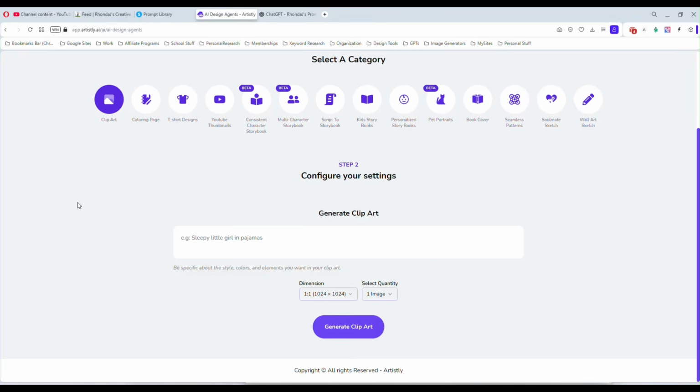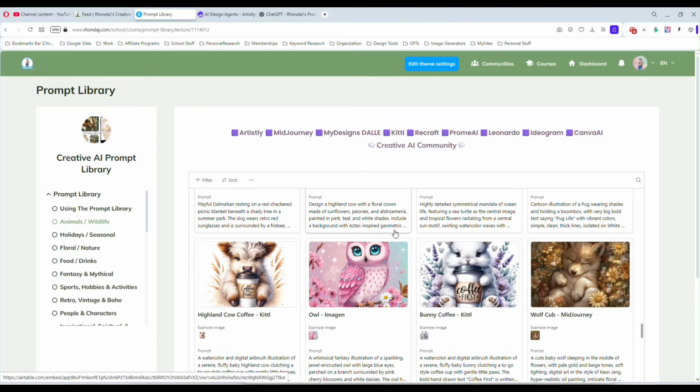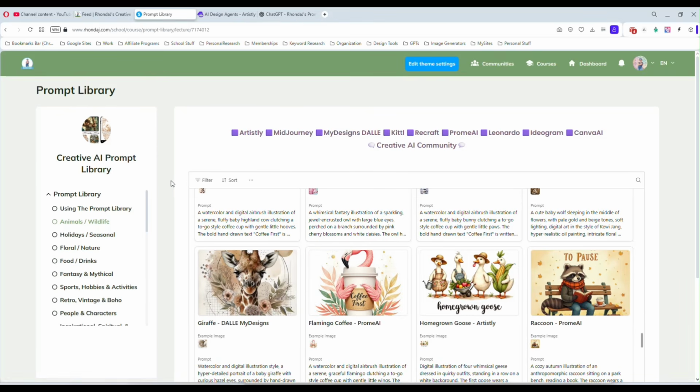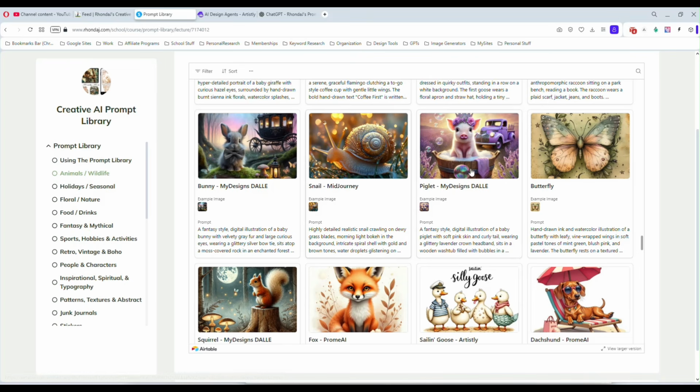Now, I know some of us are used to using My Designs where we can bulk prompt and give it 5, 10 different prompts at a time and have it run them all for us. Well, guess what? We can do that here in Artistly too. Under this Generate Clip Art, we can give it up to 10 different prompts and it will generate 10 different images for us. So what I'm going to do is come over here to my Creative AI prompt library.